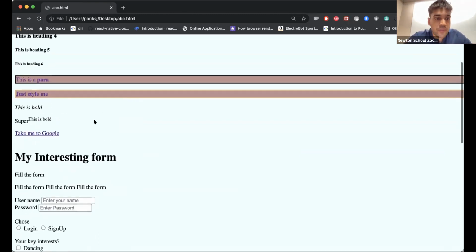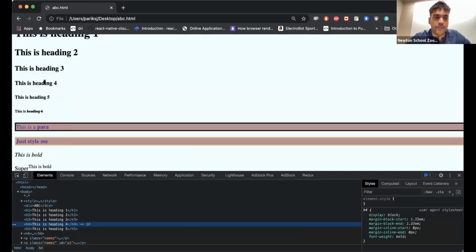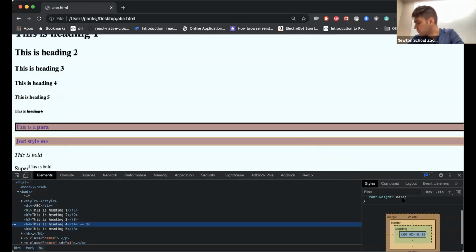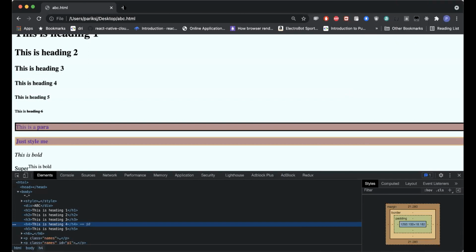So if you see, I just try to inspect something. मैं इसको inspect करता हूँ, ठीक है? And if you scroll here, what are you seeing, right? So the browser is trying to tell you something here. And what is the browser trying to tell you? The browser is telling you कि इस element की क्या-क्या चीजें हैं, right?